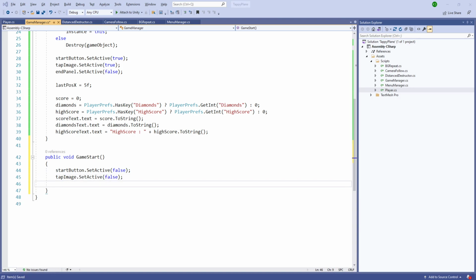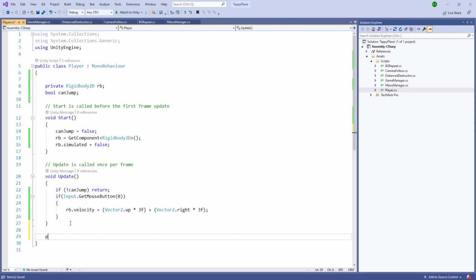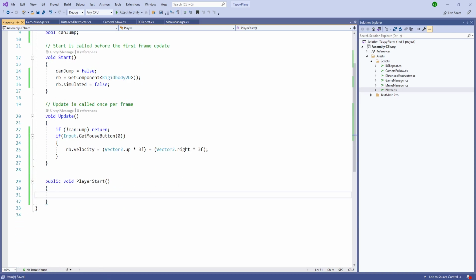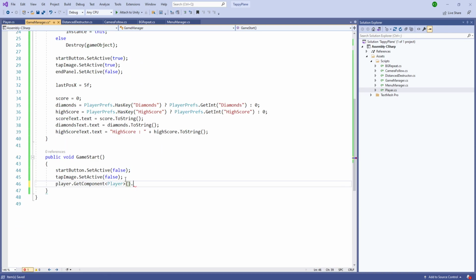And afterwards, we'll get the player.GetComponent, and let's go inside the player, and we'll need to create a public void. And what should we name it? So let's just call it PlayerStart. And inside the PlayerStart, we'll call a coroutine, but let's go inside the game manager and call the PlayerStart. And we need to spawn the obstacles, so it's almost pretty much easy, but we'll do it afterwards.